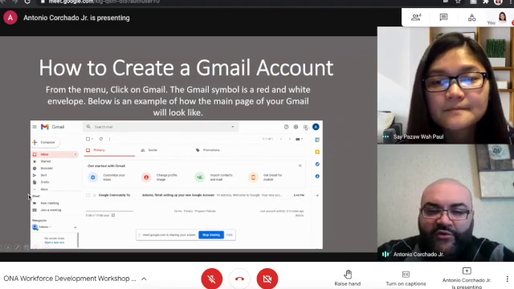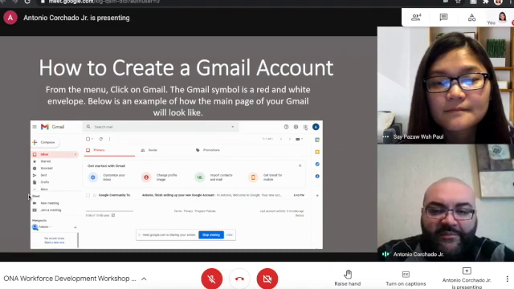And like I said, I'll show you an example, but the Gmail symbol looks like a red and white envelope.